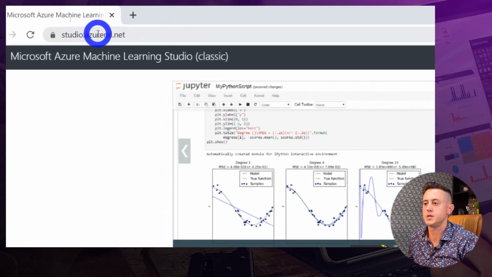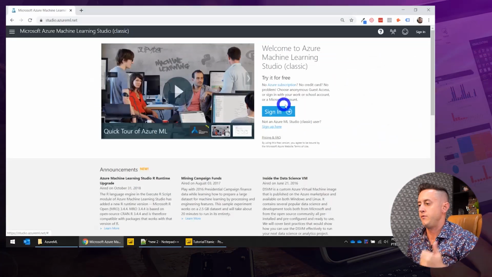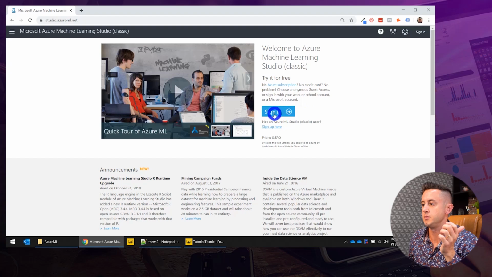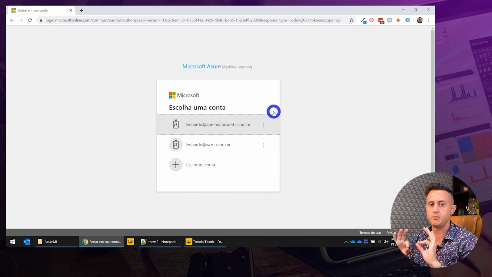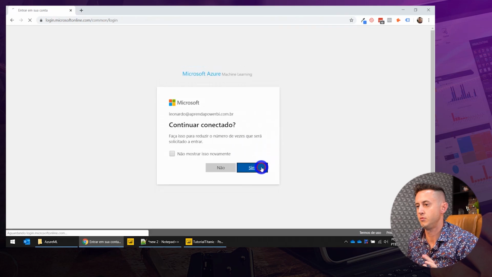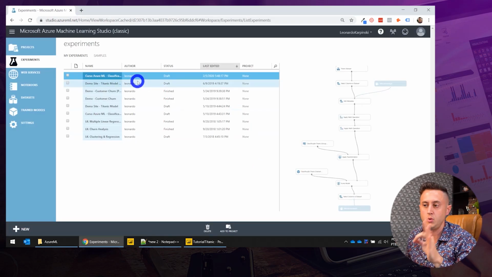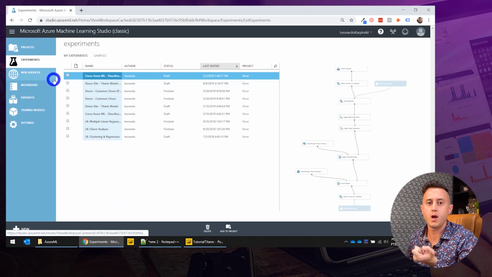So you go to the browser and type studio.azureml.net. This is the website for Microsoft Azure Machine Learning Studio, the classic version, okay? If you have a Power BI account, you are ready to go here just by clicking sign in. It's all integrated, okay? With the same email, you click, put your password, and then you are inside Azure Machine Learning Studio. In this tool, you can create experiments, and each experiment is a model that you create, and then you can deploy the model with clicks only, no code, and use it by calling APIs.